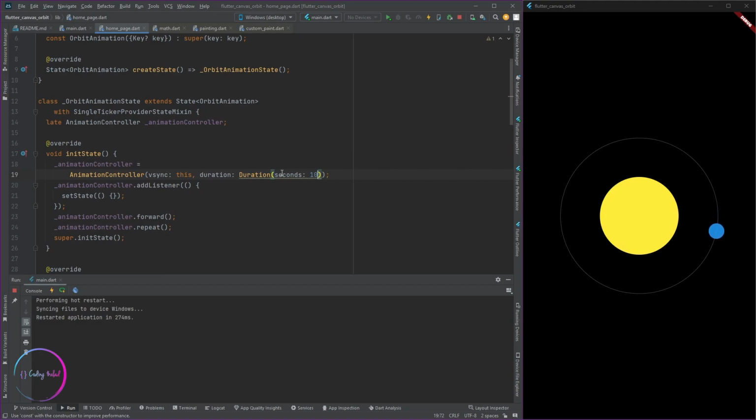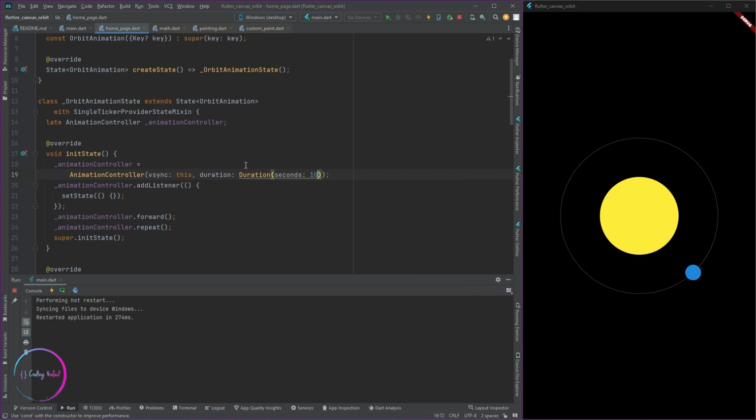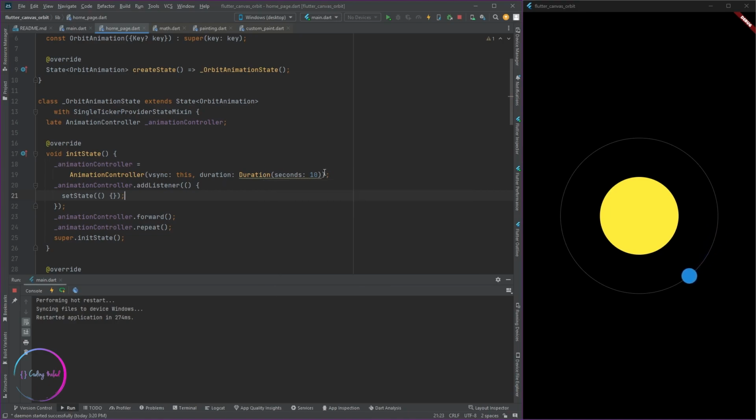The way animation controller works is that by default the upper and lower bound is 1 and 0. So the animation value will move between 0 and 1, and the duration we pass here is how long it should take to move between the lower bound and the upper bound. So if you want the animation to be slower or faster, you can change the duration, but the bound is still the same. So how to change the bound is the question we have to ask.